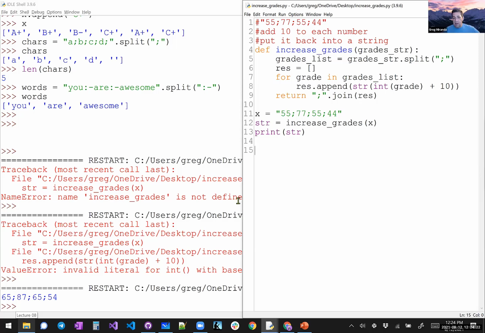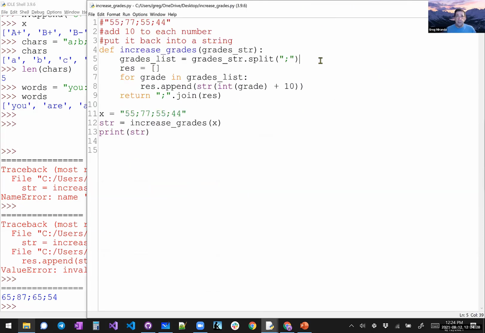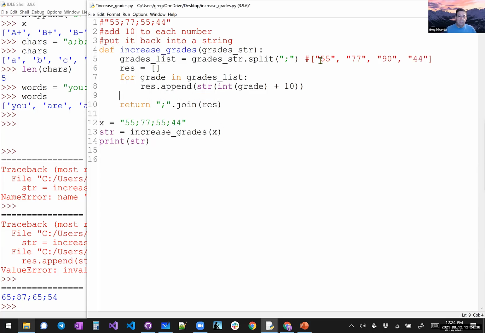And I don't have time to really go through it all because I'm already way over. But essentially what we did is we took a bunch of strings, right? This is the string 55, string 77, string 90, string 44. And then when we were done, res was a list of strings, the same list, but now it was everything increased by 10.